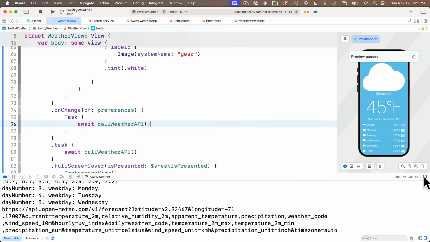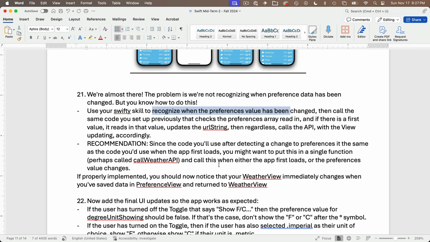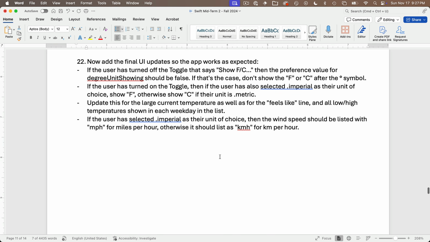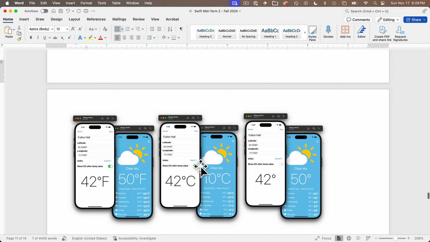Nice. Now for our very last question, we've simply got to make the final UI updates so that things change as expected. If the user's turned off the toggle that says show F/C, then that should not show either the big F or the big C after the degree symbol. And if the user has selected the toggle, we want to show either the F and the appropriate wind speed for imperial or metric. We describe how to do that. We show how things should look. So let's finish our build.